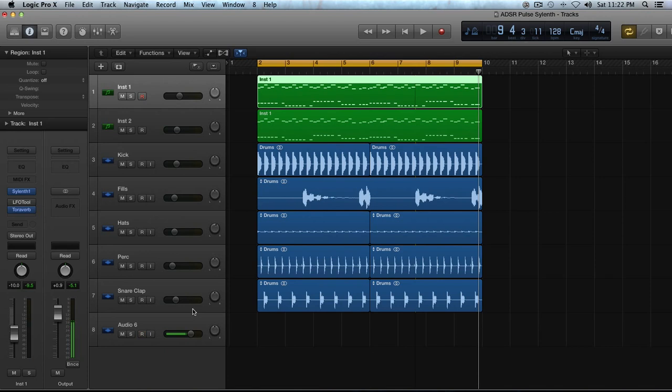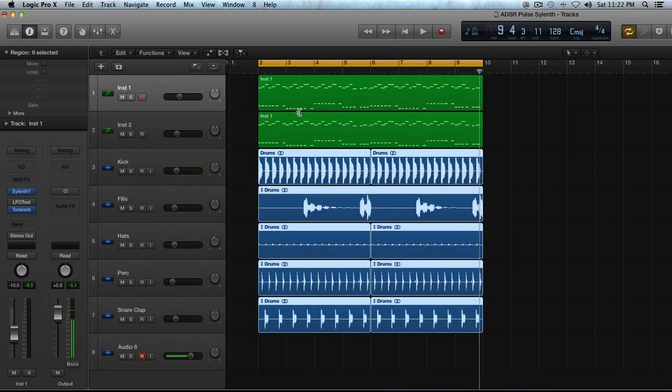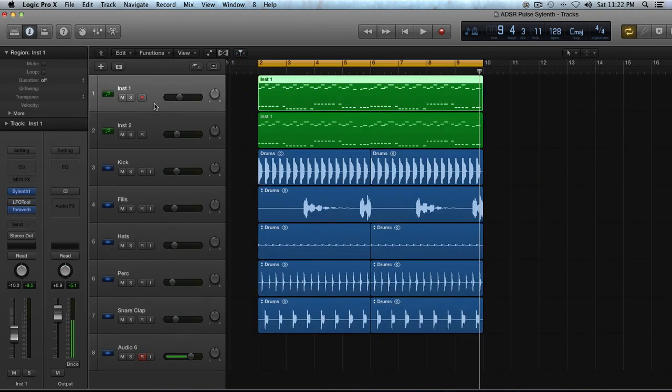That was a quick demo of the sound we'll be making today in Sylenth. Blue tracks are just the drums. These are 2 tracks of Sylenth, and this is the actual sound that we'll be making.